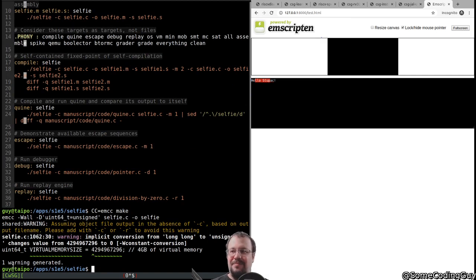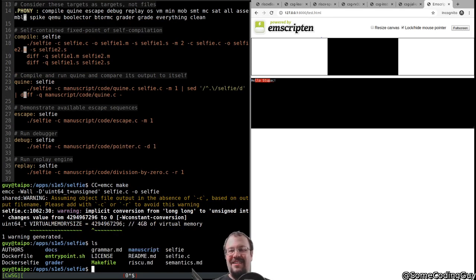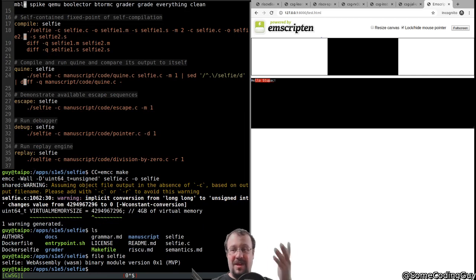Well, no. Because already we're overflowing things, but it generates. So now I have this version of Selfie which is WebAssembly. I got it to compile, but it's requiring 4 gigs of memory.